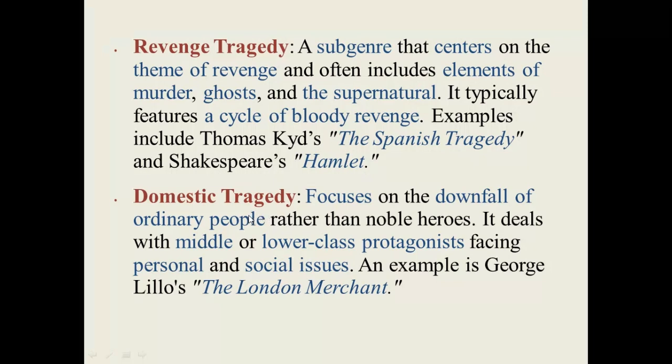The next one is domestic tragedy. In domestic tragedy, it focuses on the downfall of ordinary people rather than noble heroes, ordinary, common people. It deals with the ruin of common people, with middle class or lower class protagonists. The central character belongs to the middle class or lower class, facing personal and social issues. An example of domestic tragedy is George Lillo's The London Merchant.